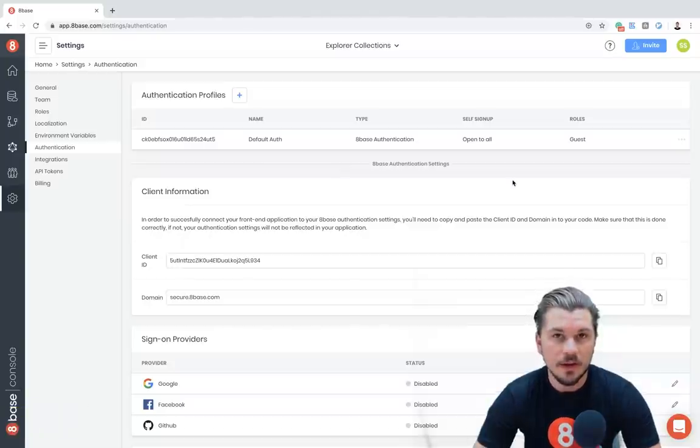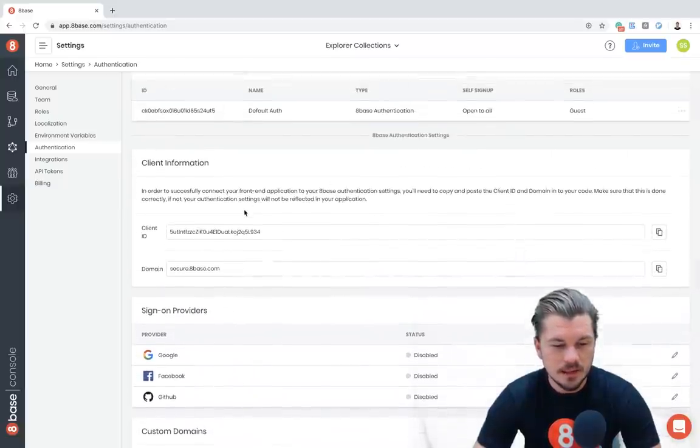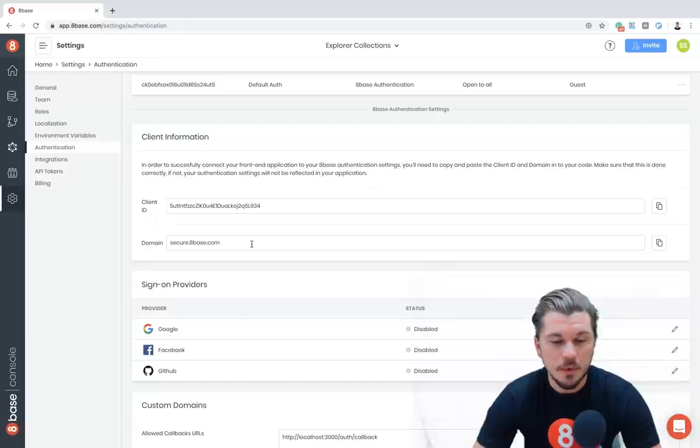So now looking at the authentication profile that we just created, we're going to look at a little bit of information that it gives us. First off is that it creates a client ID as well as a domain. And we're going to use these in a front-end application or client-side application when creating our auth client.